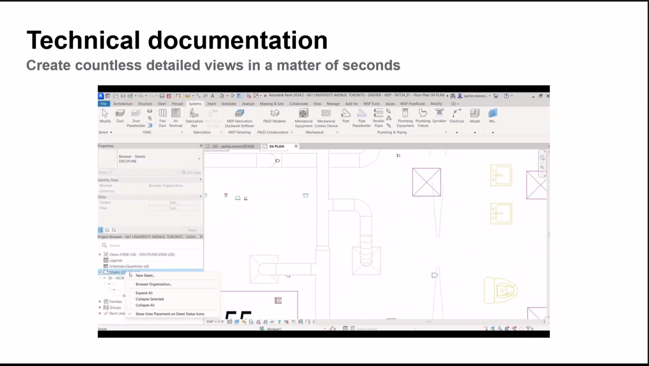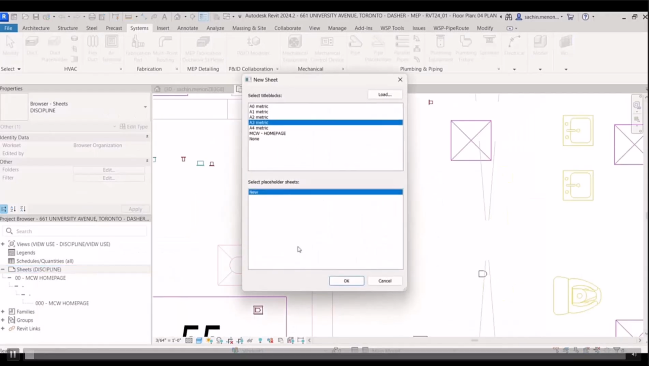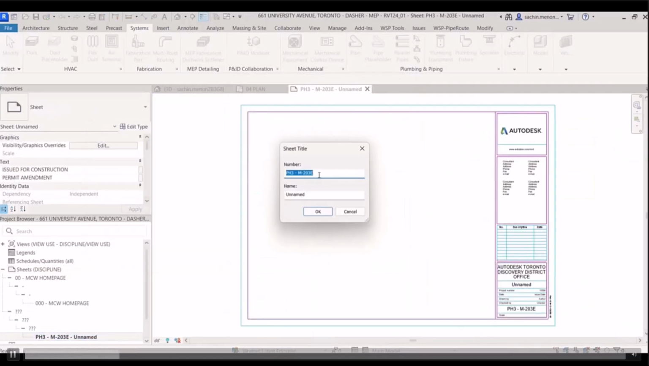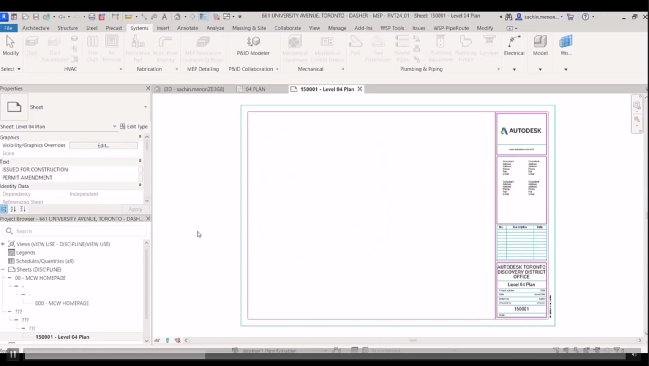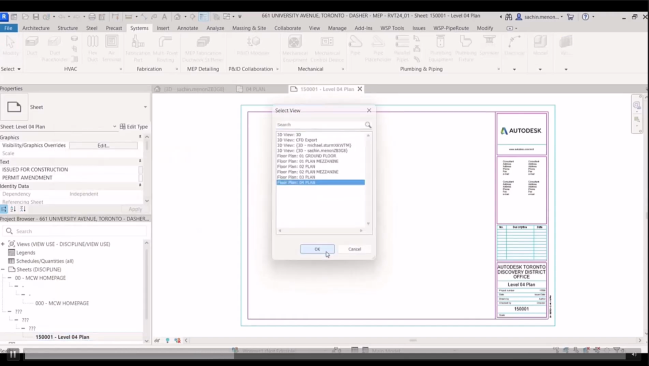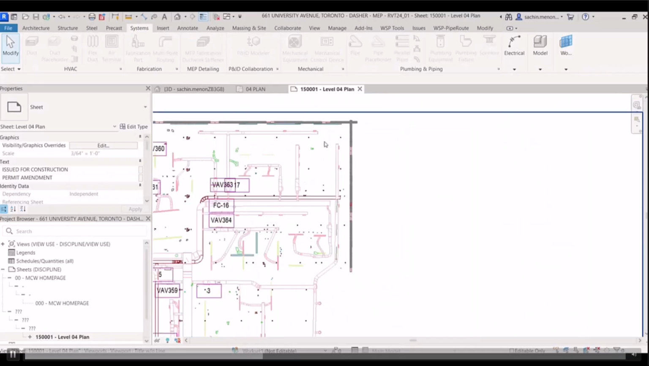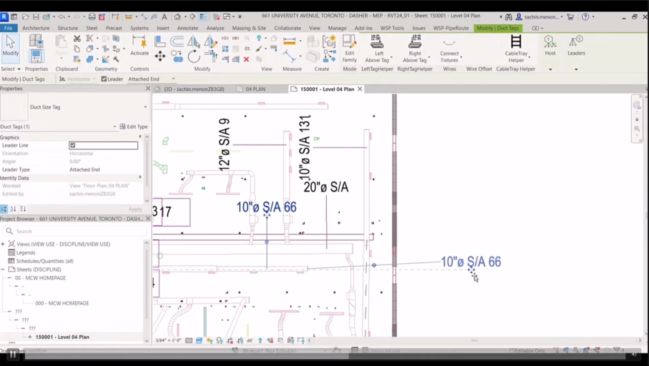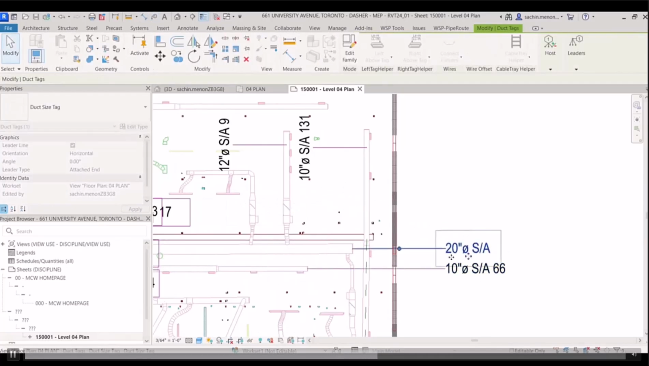Every element in your system is data rich, thanks to parameter-driven logic. You can access and display this information using intelligent, customizable tags. These tags automatically update whenever changes are made to the associated elements. Because you have built a digital model, not just a 2D drawing, you can generate a wide range of views directly from it. From plan views with varying cut heights to highlight specific elements, to elevations and sections that clearly show how your system interacts with the architectural and structural design.